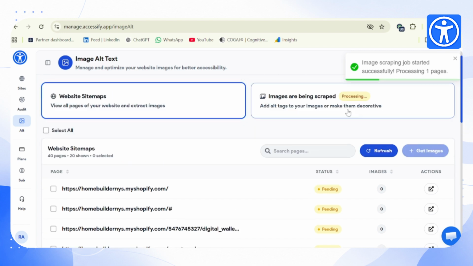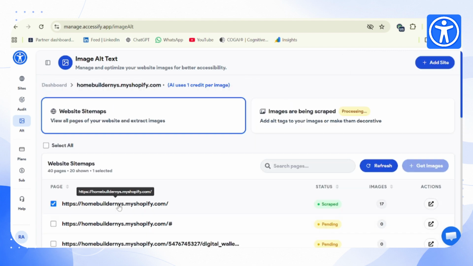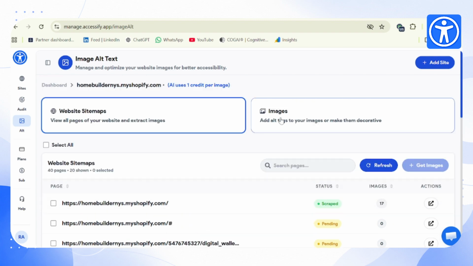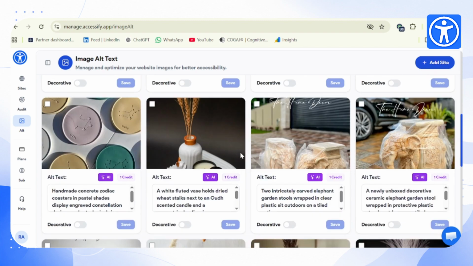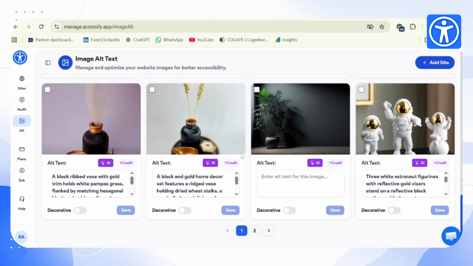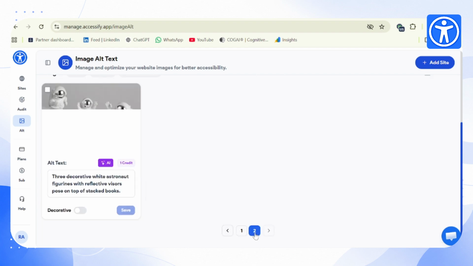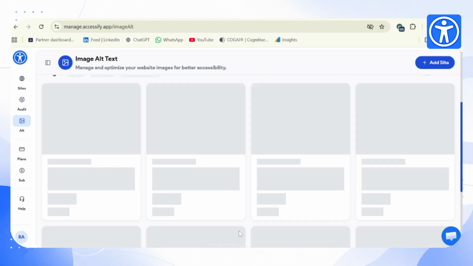After a few moments, refresh the page. Next, open the Images section. Here you'll see every image that was successfully extracted from the selected web page. For this website, I've already generated image alt text while creating my previous Shopify tutorial, so the images already contain descriptions. If you're working with new images, simply click the AI button beside any image.